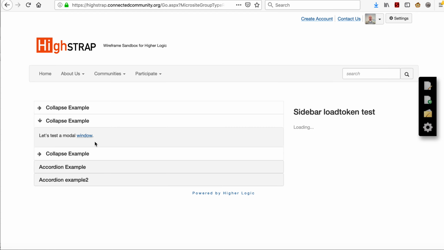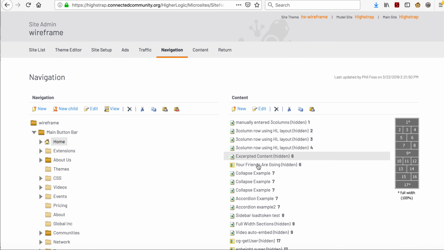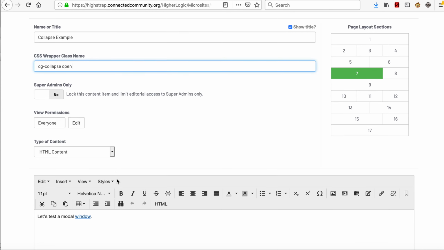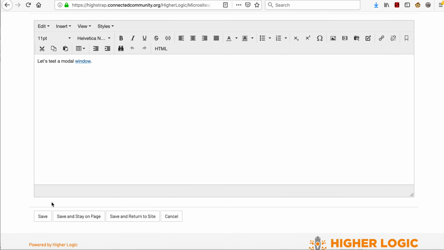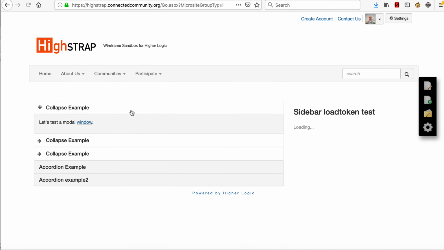So now I've got 3 of them here. And then if I wanted one of them to be open by default, I can just add an additional class, open. Then if I view that, that first one is open now.